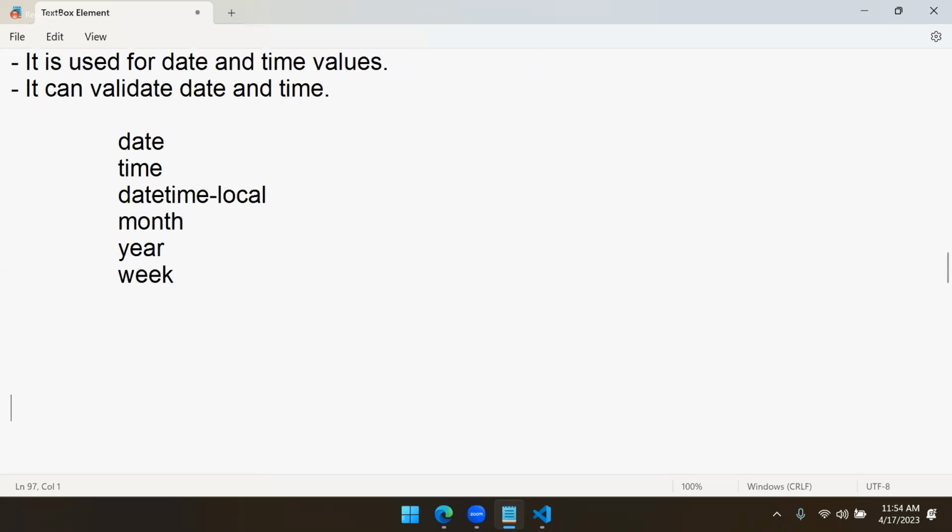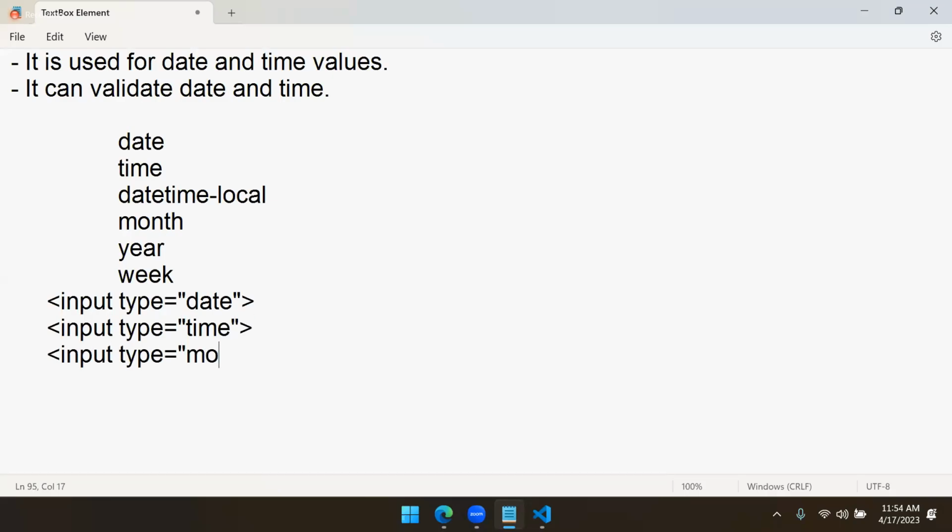That means what you can do, you can write like this: input type is equal to date. You can write input type is equal to time. You can write input type is equal to month. Like this, you can add all. All those are types. You can define those types. What generally it will do, it will allow input of only date or time. Anything else not allowed, right? For that, we have these options.